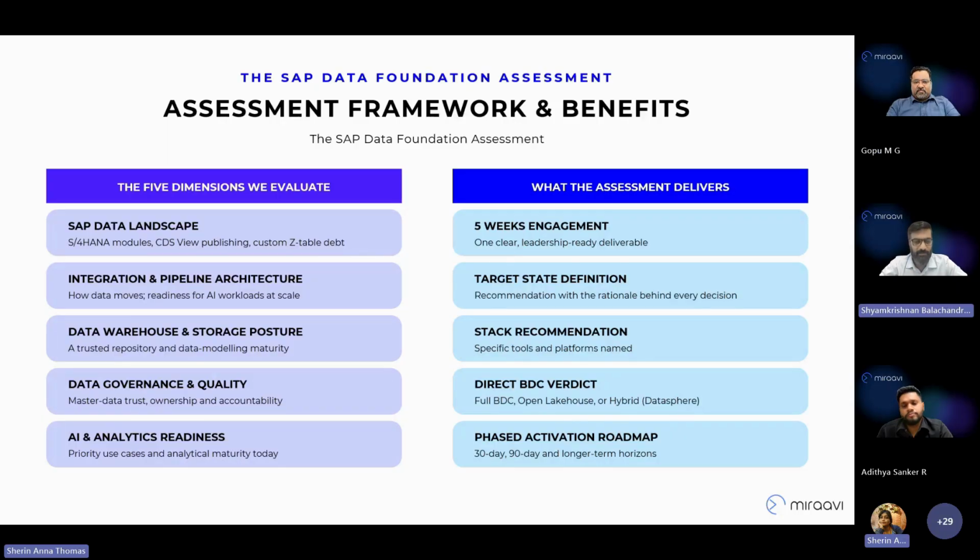So if anything that we have discussed today resonates with where your organization is standing, or even if you have moved in the same direction that we are speaking about, it is probably worth a conversation. Thanks, Aditya and Gopu, for the insightful conversation. I'll hand it over to Sharon to close us out.